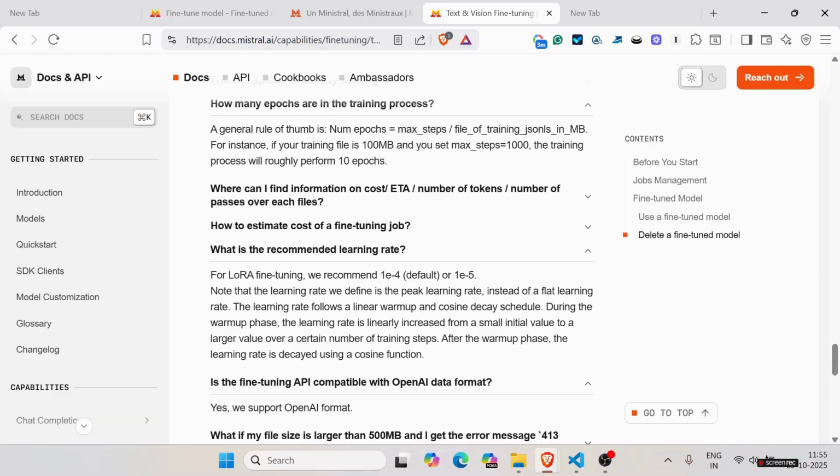The Mistral blog recommends this default learning rate, and this default learning rate follows a schedule of warm up and a decay. First it increases, and then there is a cosine decay. In modern ML, especially with transformers, this warm up plus cosine has become the default because it is more stable and accurate.